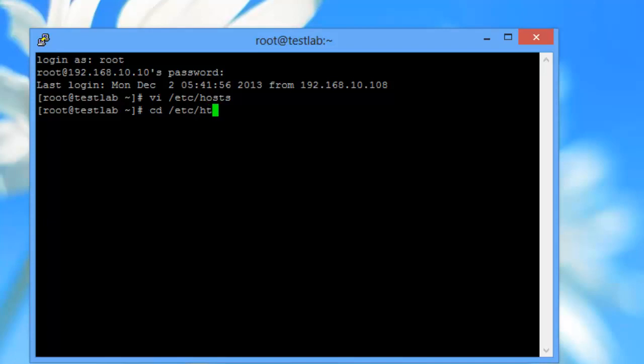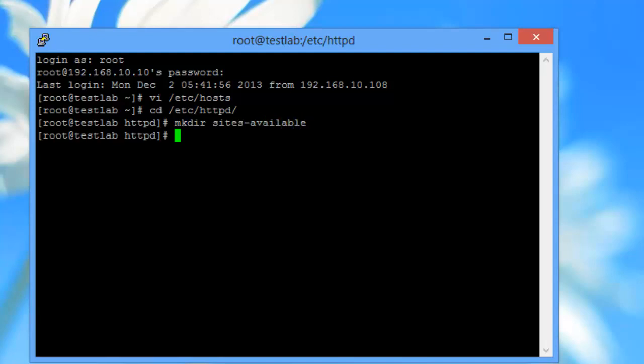Okay, let's go to the httpd folder. Let's go ahead and create a directory named sites-available, and we're going to create a next directory which we're going to name sites-enabled, and in there we're going to set up our site configurations.